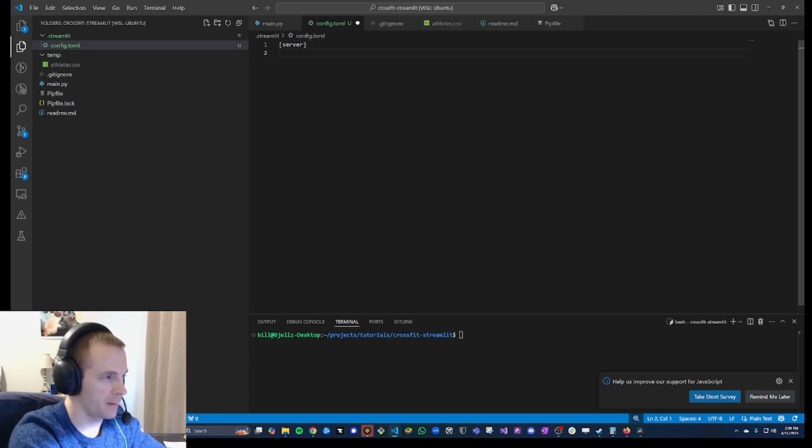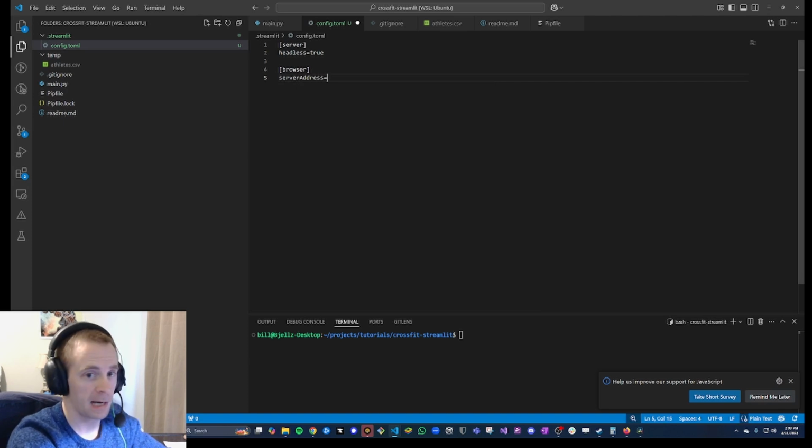Remember in the last video how we set headless mode equal to true? What we can do is specify that in the config file instead, so that we don't actually have to call that. What else we want, for a browser setting, is to set the server address to be localhost, and this forces it so that we're able to access it only on the localhost, which is what we want for right now.